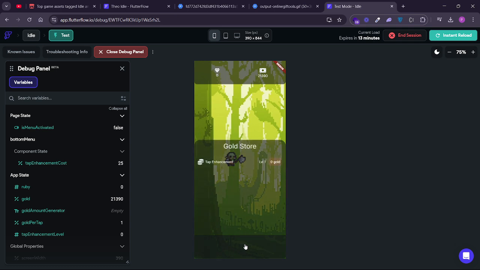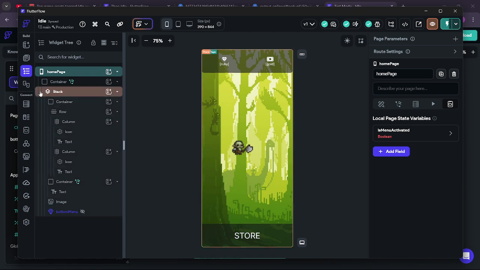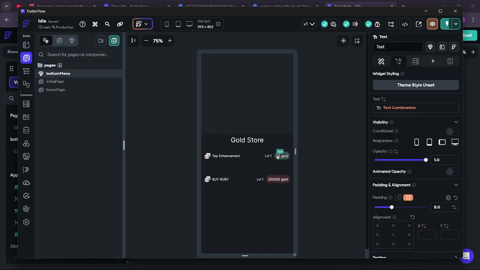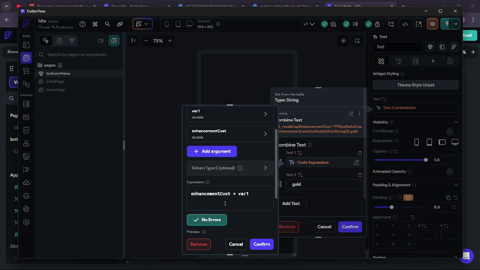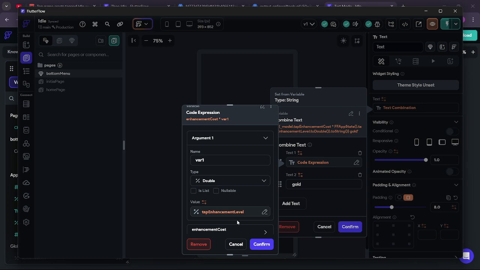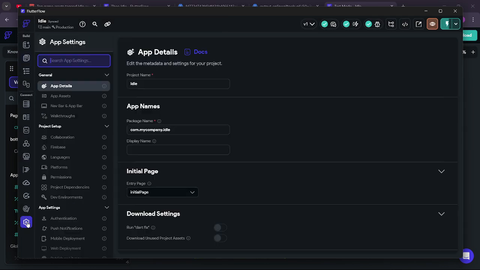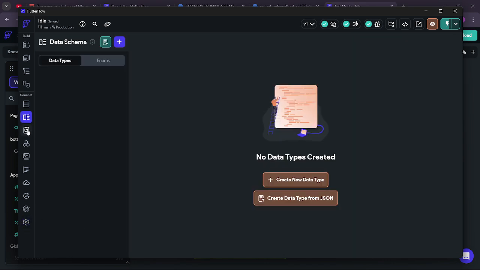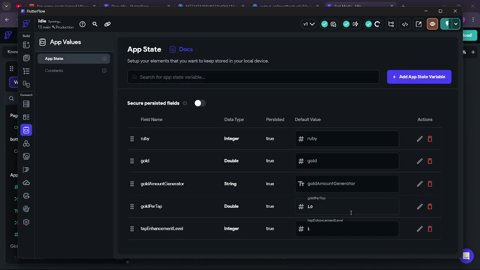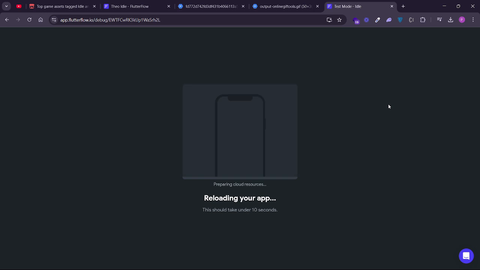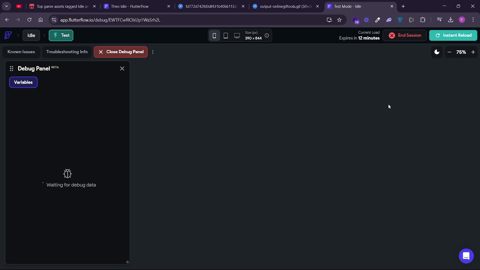So now gold is 0. You don't have gold. I did something wrong. The code expression is returning 0 because of the tap enhancement level. I need an initial level of enhancement. I forgot that. And now it should be working perfectly. So that's how you can create an idle game from Flutterflow.